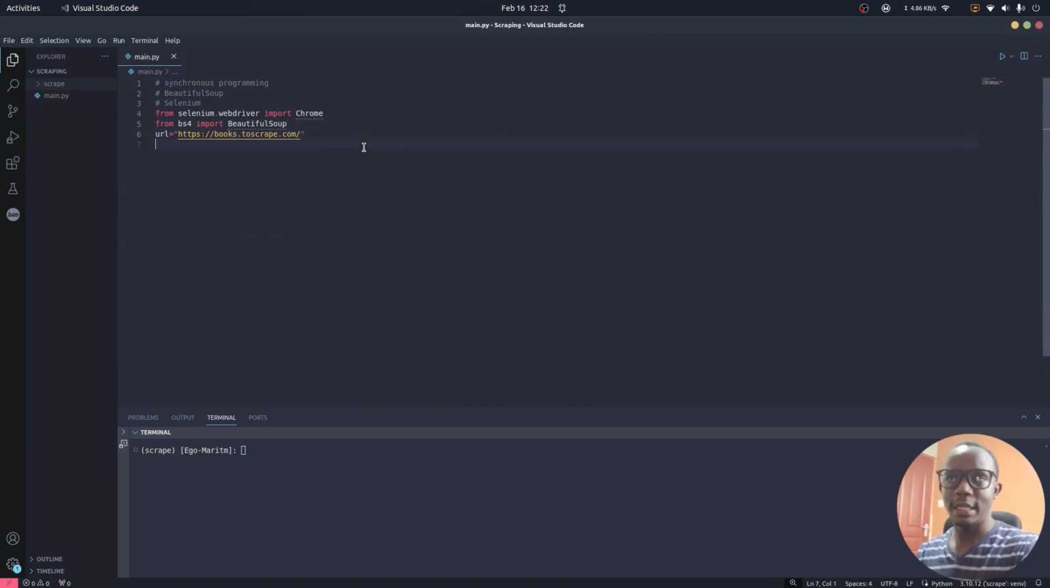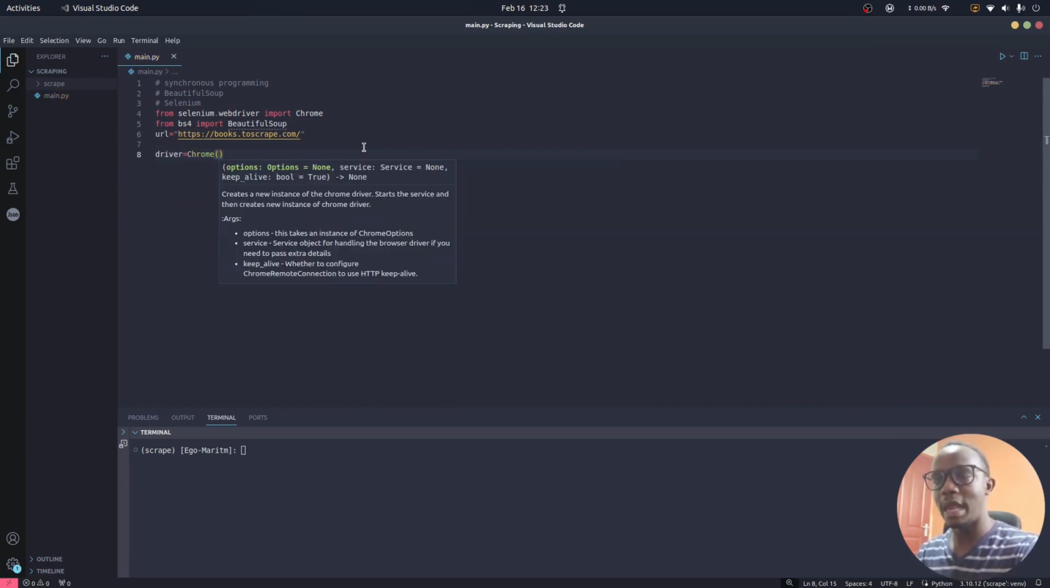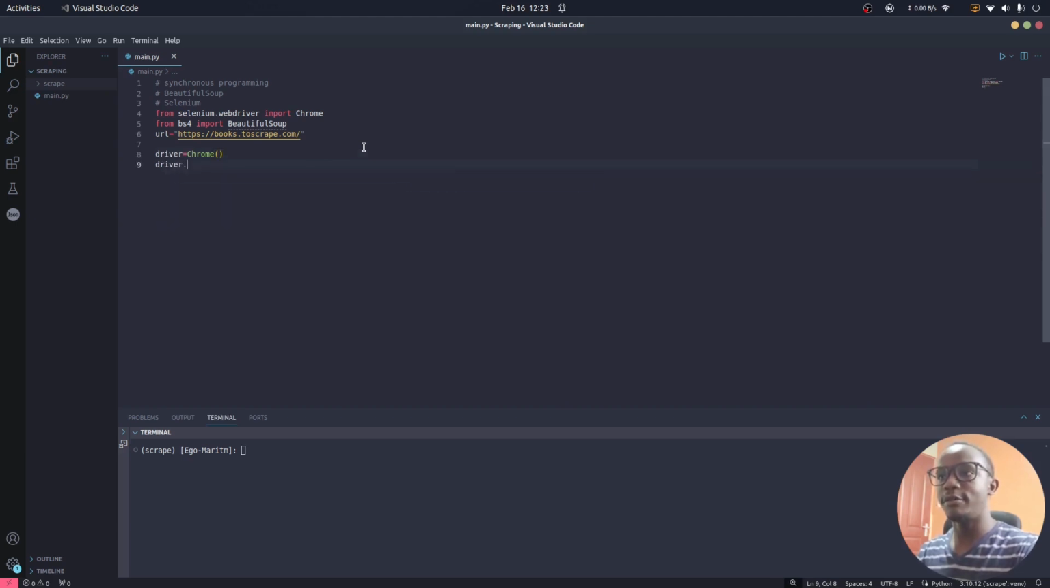Okay, now the next step we are going to do is, because we have more than one page, the best way to do this is to use a while loop. First, I will create a driver and set that to an instance of the Chrome class. And then I will say driver.get the URL. And then from this, we can actually get the page source of each page.